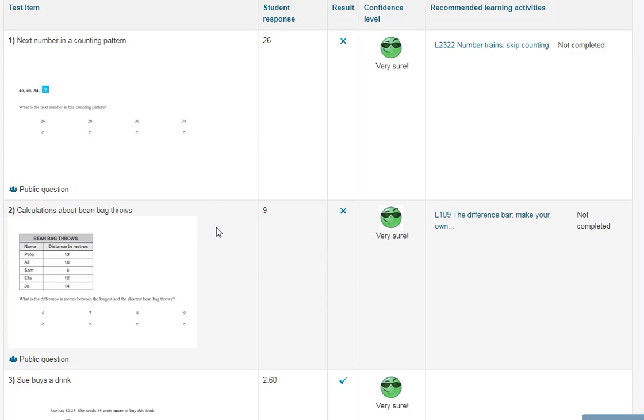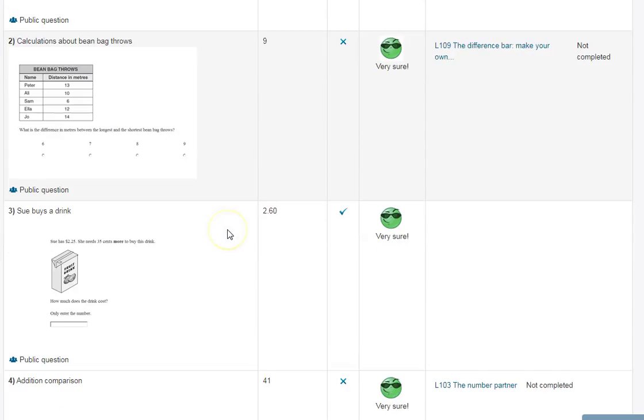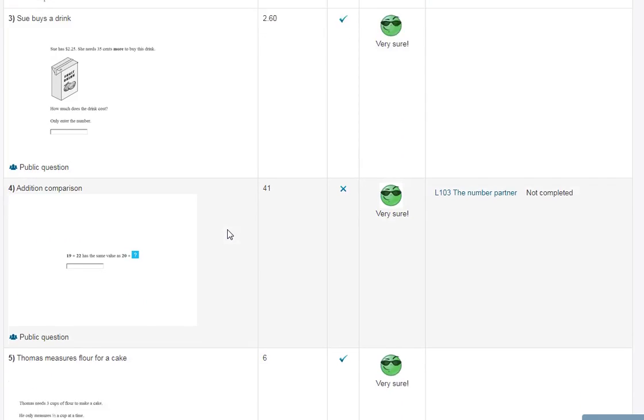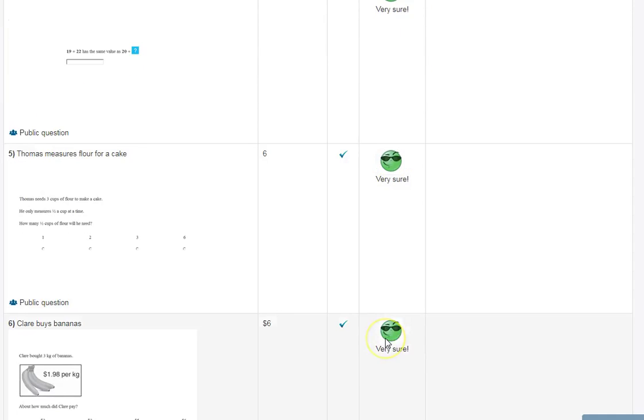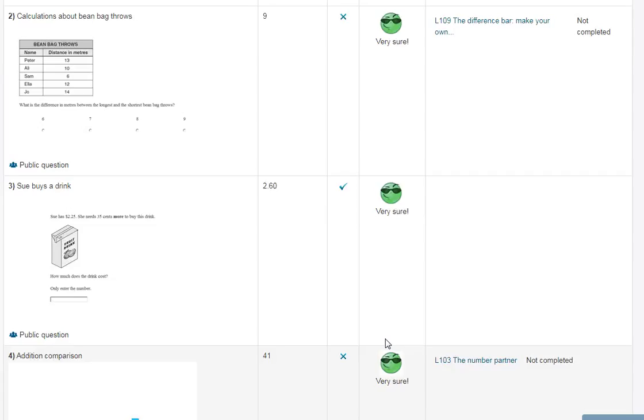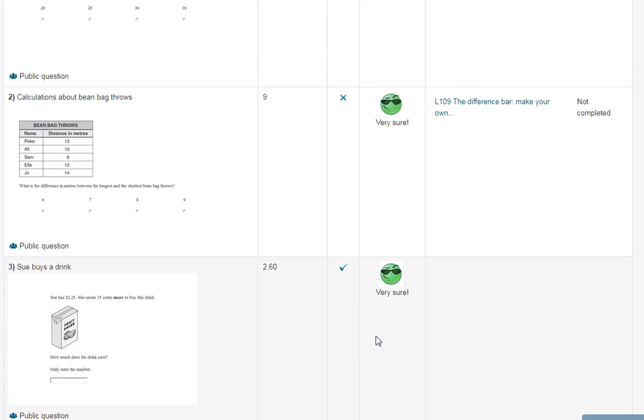Hi everyone, if you've done the Improve Maths activities, you would have got a result like this. And this is what I like to see, students having a go and giving me an opinion of how confident they are of their answer. These are very important things.